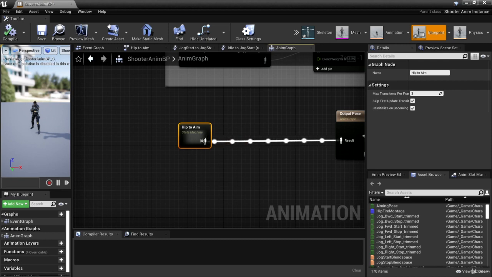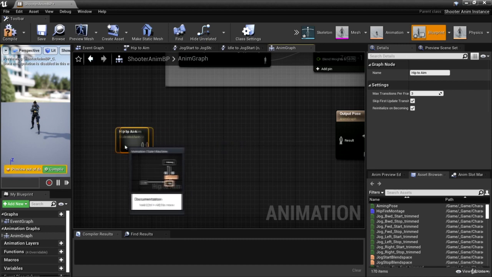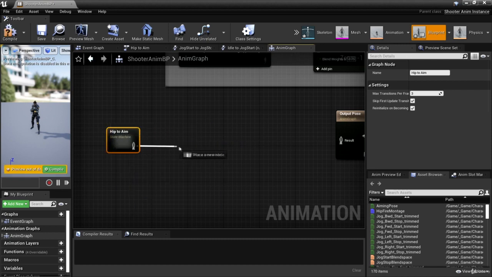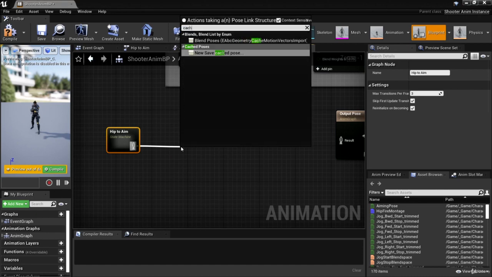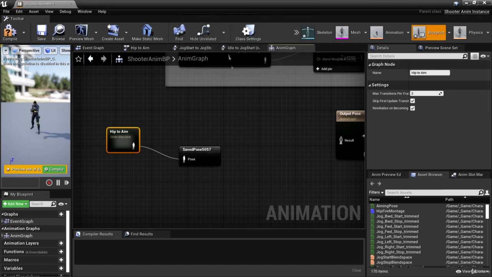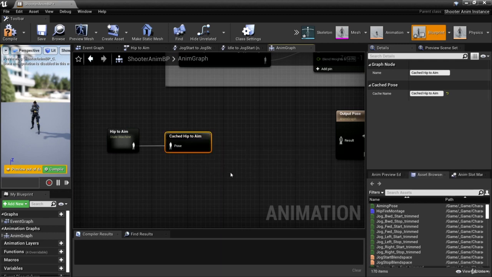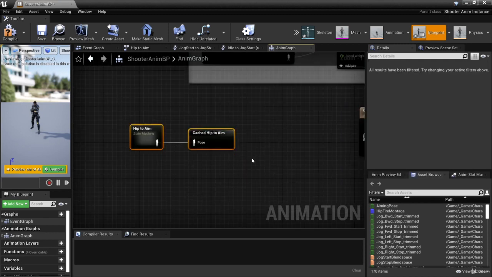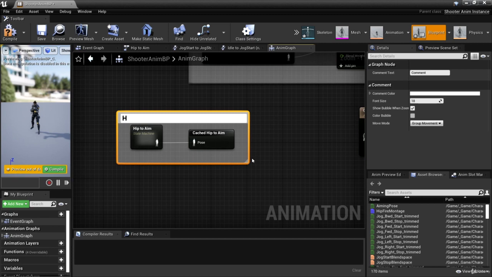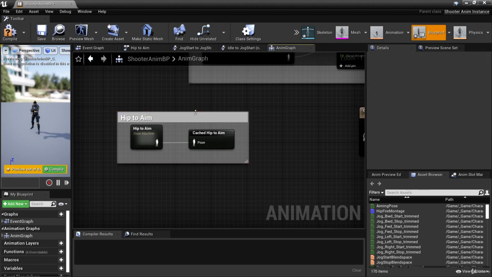So let's hold Alt and click to disconnect this pin, and we're going to cache hip to aim. So drag off and type cache. We're going to say new save cached pose, and we're going to say cached hip to aim. And we can give this a comment and just say hip to aim, so we know where that is on our anim graph.